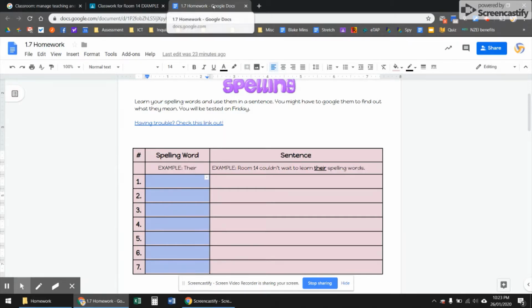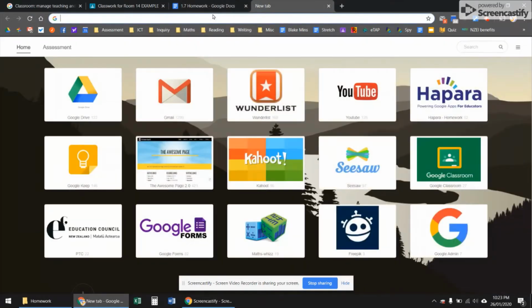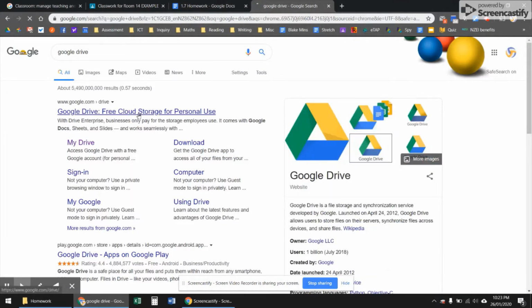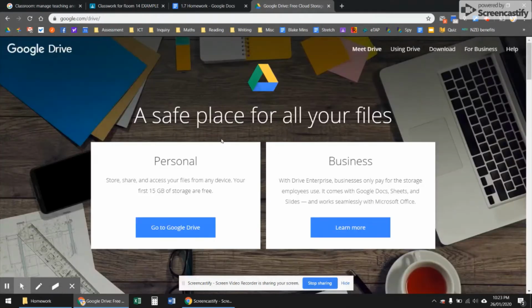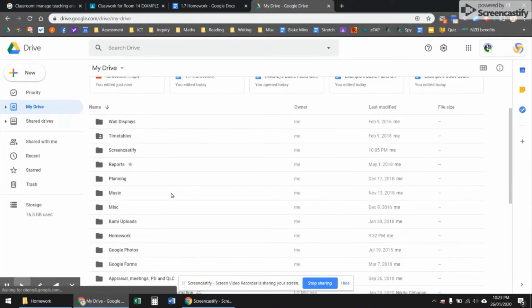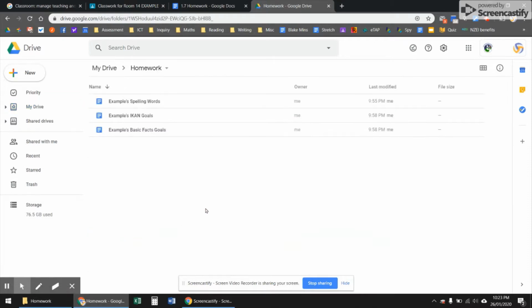If you don't have your words in there, let's go and open up our Google Drive. We're going to go to Google Drive and open it up. You might have a shortcut like I do, but we'll do it this way just to make sure everyone can get there. It's going to open up your Google Drive, which will be a little bit different to my one, but you're going to look for your homework folder. In here, you've got your spelling words, your I can goals, and your basic facts goals. So we're going to do spelling first. Let's open up this one.